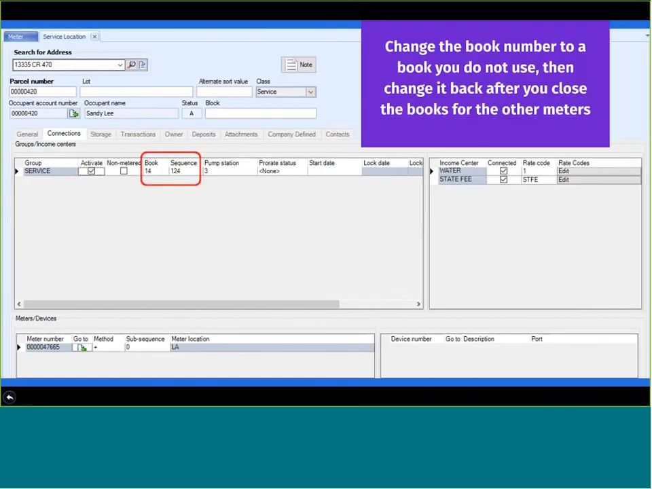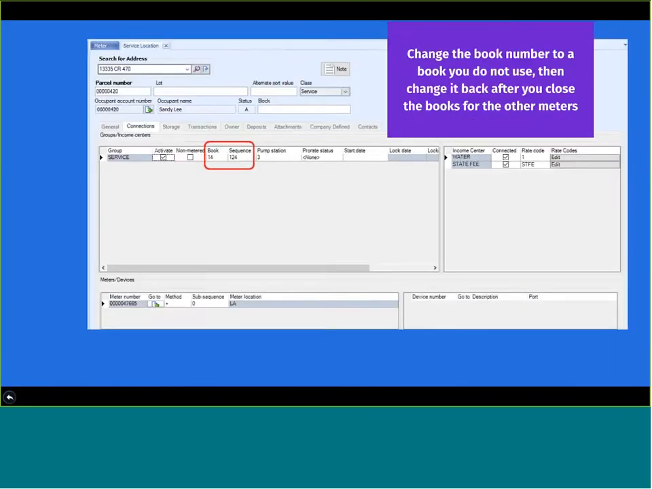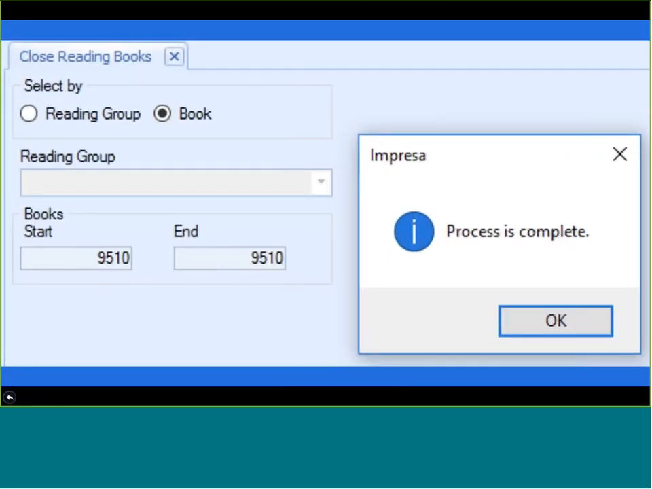All right, and to remove them, of course, you have to go to each individual service location and change the book for the meter. Change it to something that you don't use, then close the books again, and then change them all back immediately, and you should be good. And that doesn't affect the reading file. All it's doing is moving the meter out of the books. All those meters are still in that reading file.